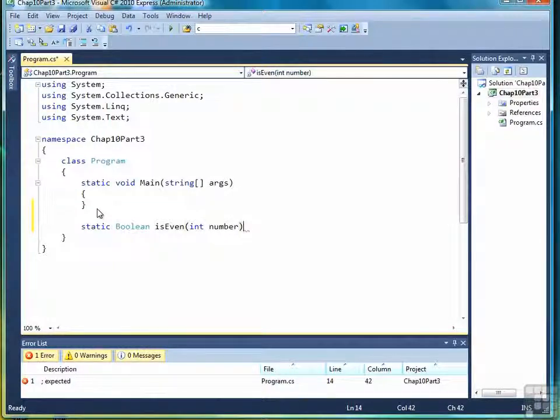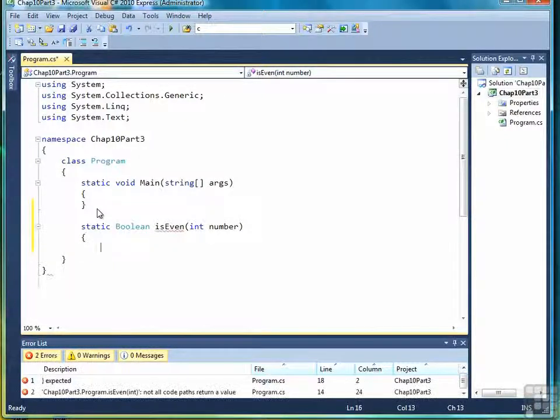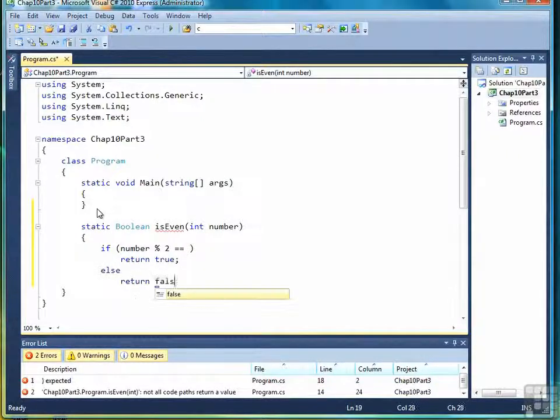And we'll just have an integer number be the parameter for that method. The way we test to see if a number is even or odd is by using the modulus operator and trying to see if the number modulus 2 is equal to 0 or not. Any number modulus 2 that's equal to 0 is even because there would be no remainder. So the remainder would be 0 when that number is divided by 2. So here's how we'll write this. If number modulus 2 equals 0, return true, else return false. And that's all we need. We'll close the method definition.